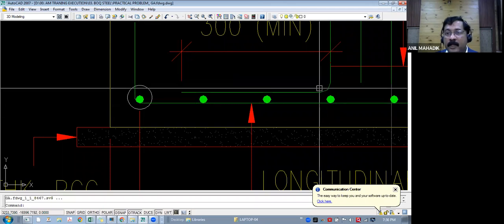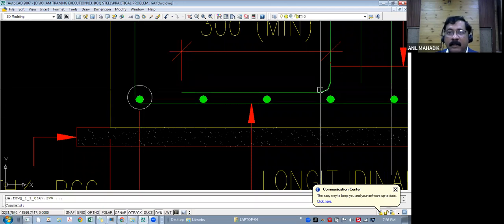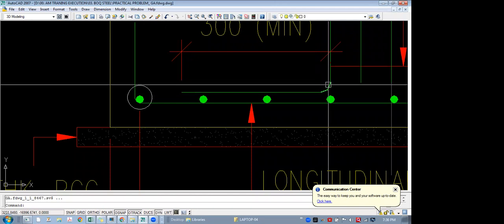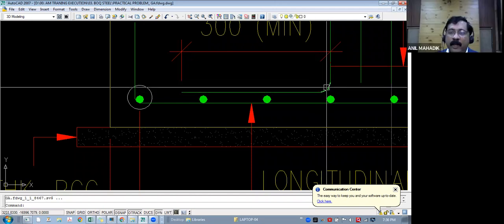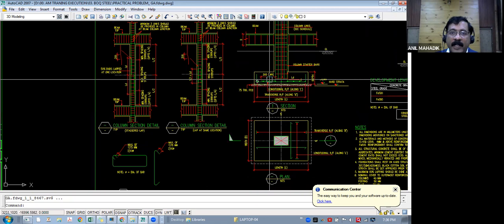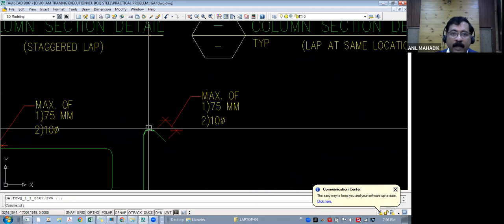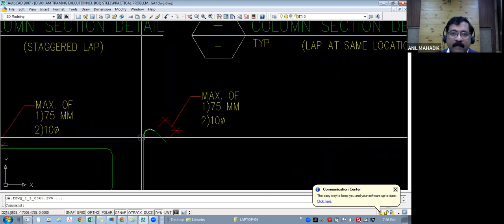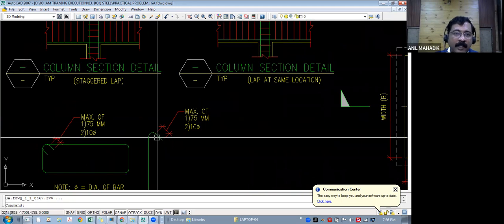See this curvature. If there is a 90-degree bend, then the 1D. Yeah, so those values will be different. If it is a 180-degree bend or a 145-degree bend, these lengths are different. But that makes a difference in the bar bending and on site actually.